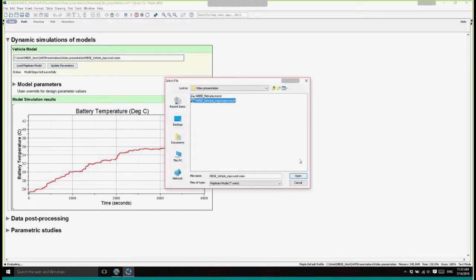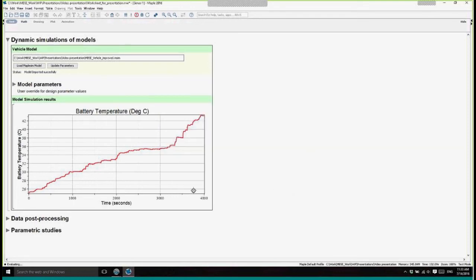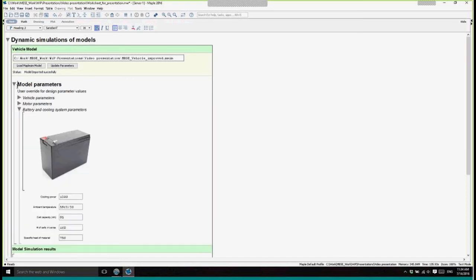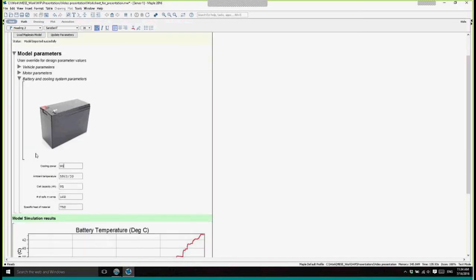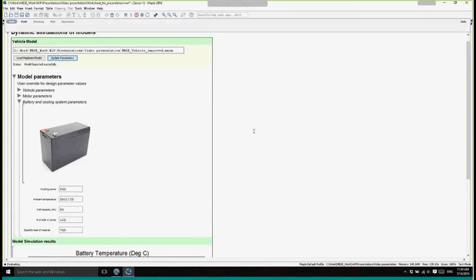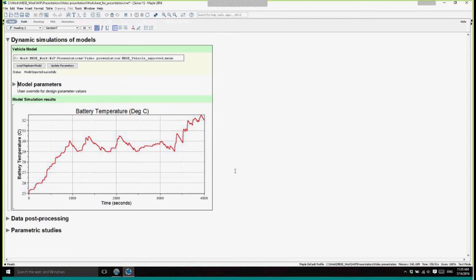For example, if we load the exact same model shown here, we can see that the resulting temperature variation is shown in this plot. To see the effects of various parameter values, all that is needed is to change the value of the parameter and to click the update parameters. As we can see here, Maple automatically calculates the system response and updates the plots accordingly.